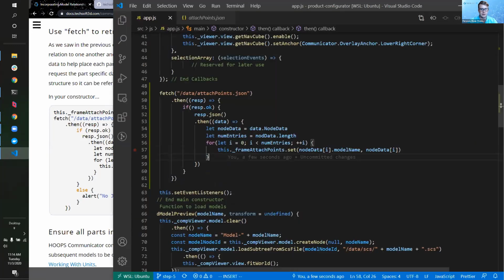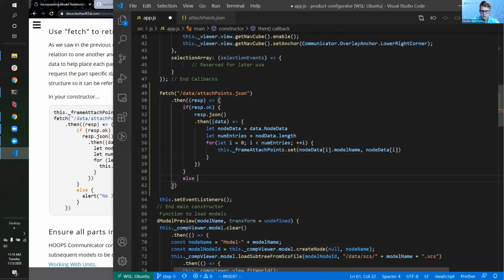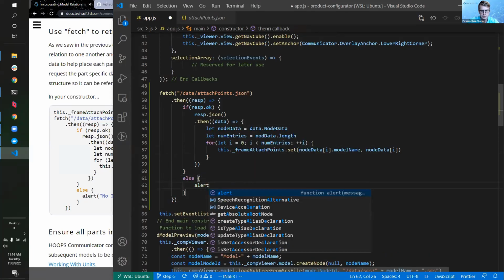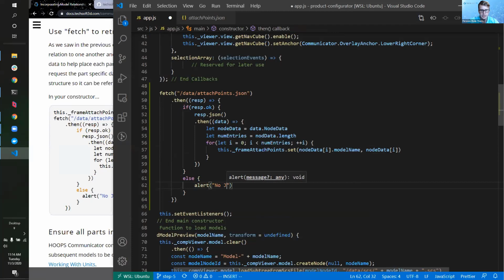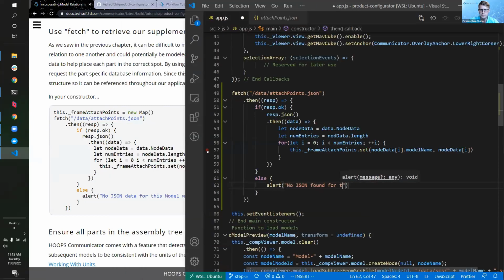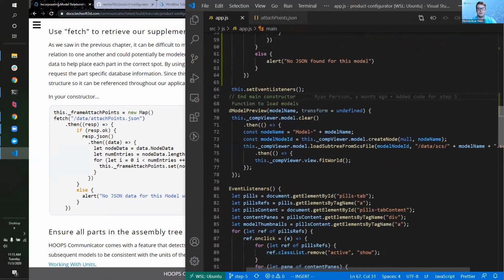We just need to, if the response is not okay, alert the user. Alert no JSON found for this model. And that should be about all we need to do up here.